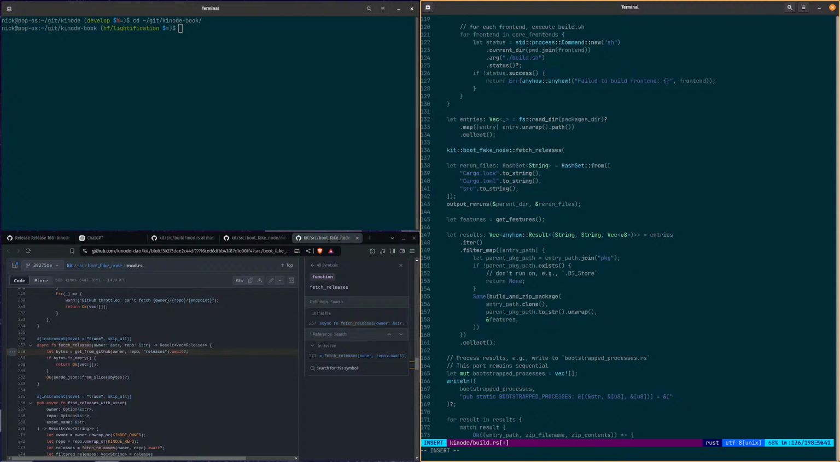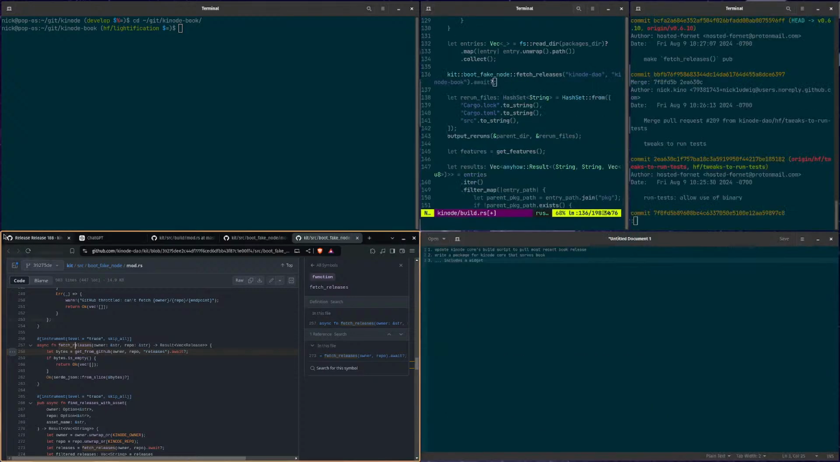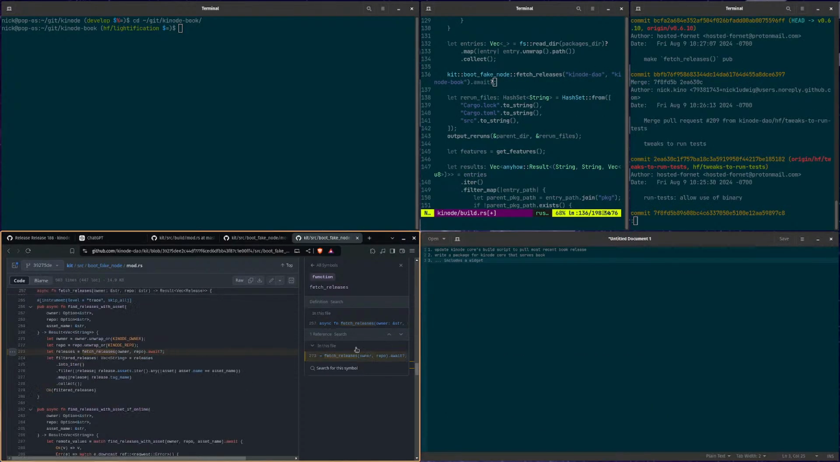Okay, the owner of the repo I think is Kinode DAO. The repo is Kinode book. We do an await. All right, and then let's look at the usage here. Okay. Find releases with asset. Okay. Owner, repo. Asset name. Okay. Filtered releases.